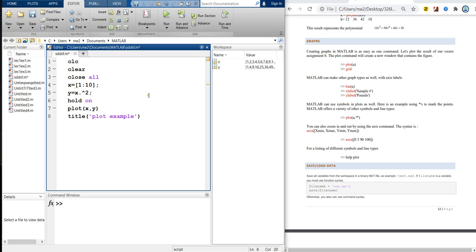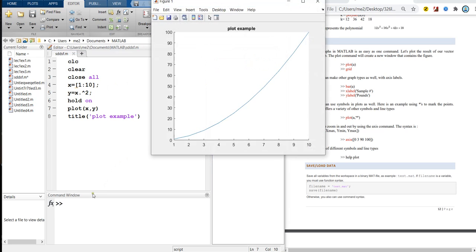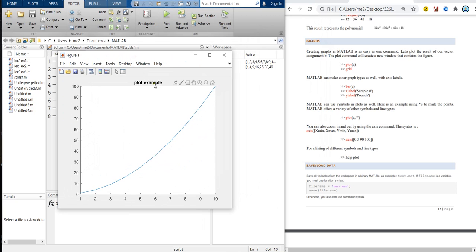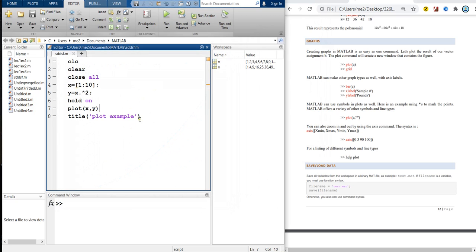Okay, let me run the code and show you. See here, plot example. Now say that I want to put a label for x. We can write xlabel. We have a built-in function called xlabel. Same thing, this function accepts a string. Don't use double quotation; for MATLAB, single quotation like this.